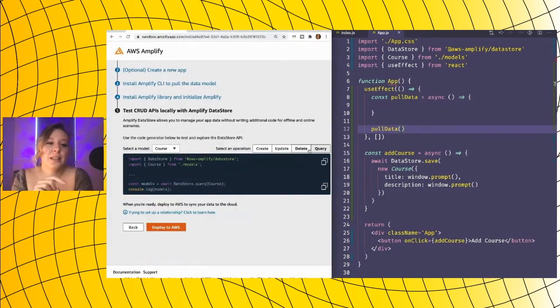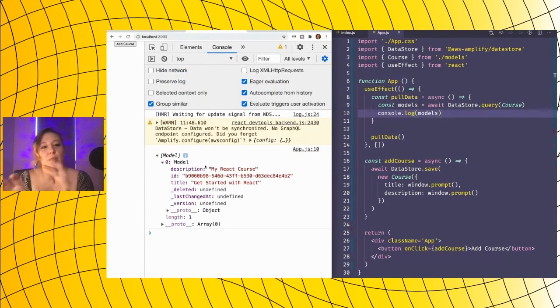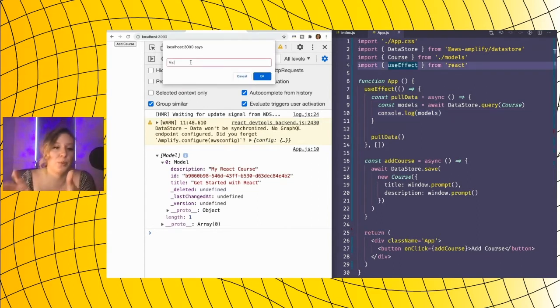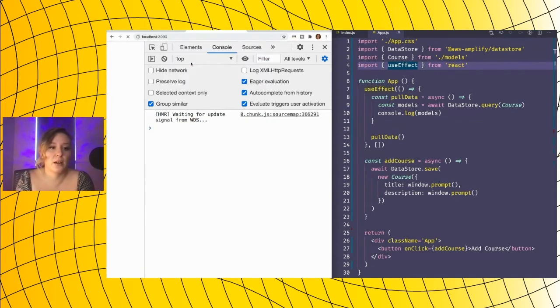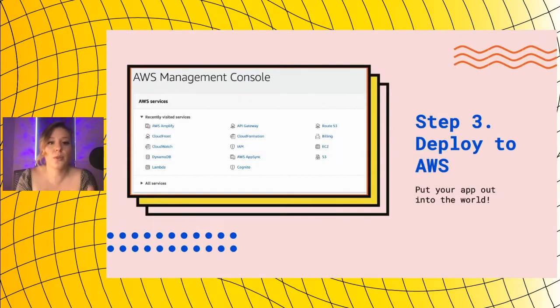And you can go back to this to see the query sample code. So again, I don't need to write too much myself. You could also do the same for delete or update if you want to. It's got these generated code snippets that you can update for your use case. Then you can see that in my console, my data has loaded and I have my information about my 2 courses. So the next step is to deploy this to AWS.